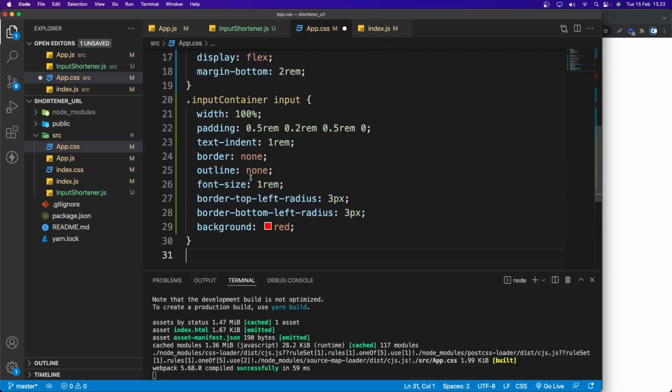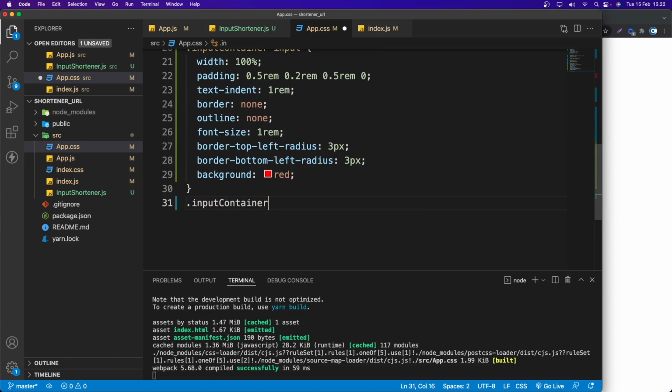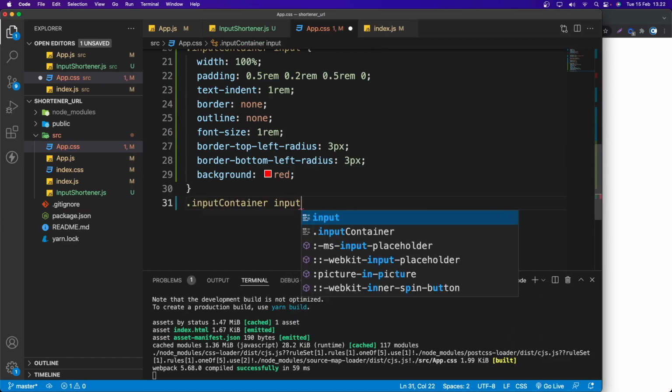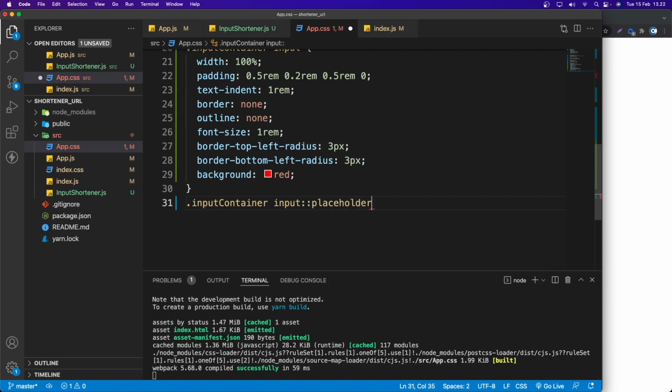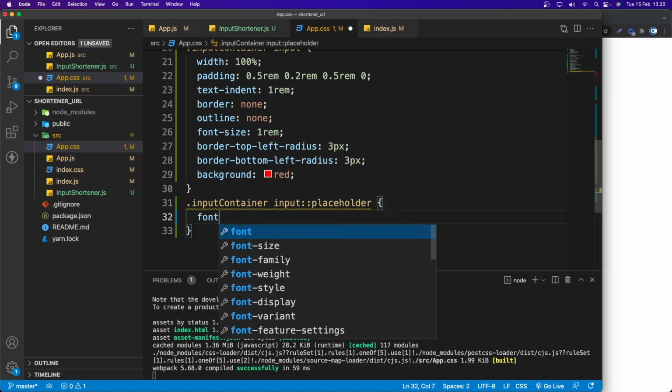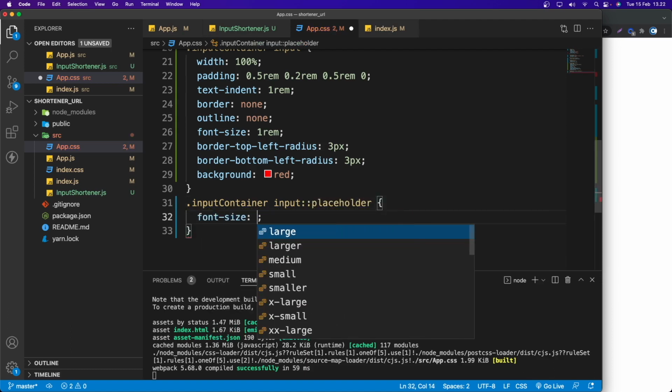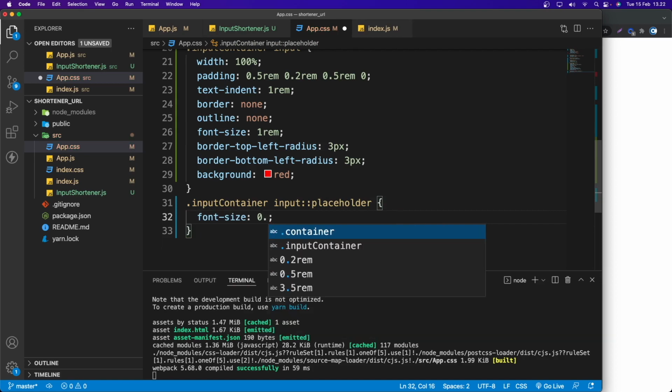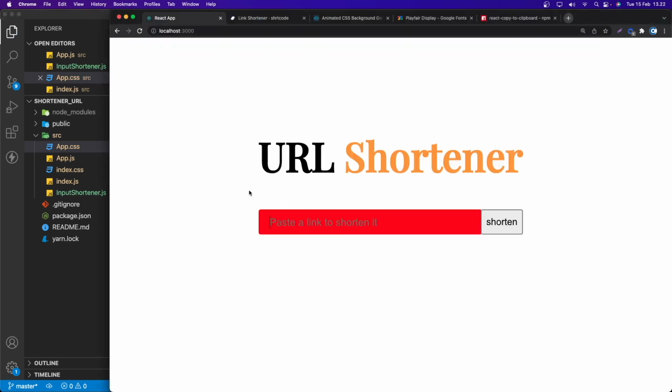We can grab the placeholder like so. We can say input container input, and we grab the placeholder like that. In here I just want to change the font size to 0.9 rem. Alright, cool. Now let's styling this button.